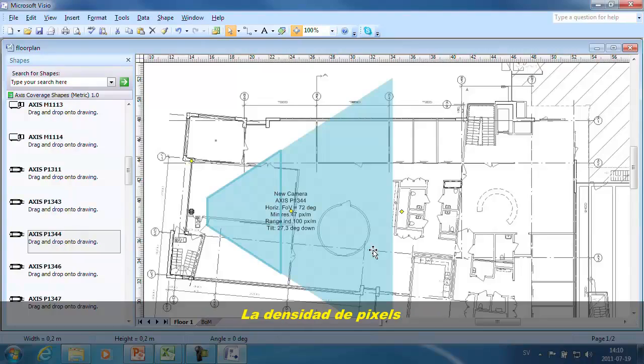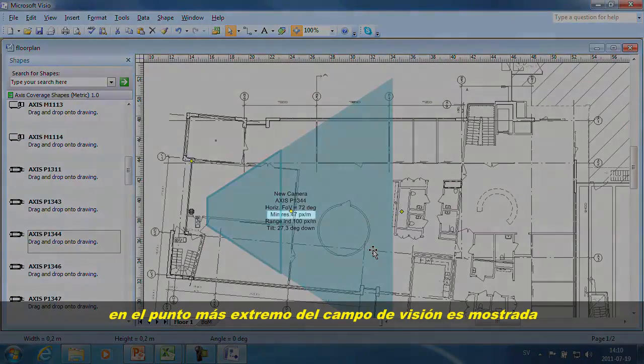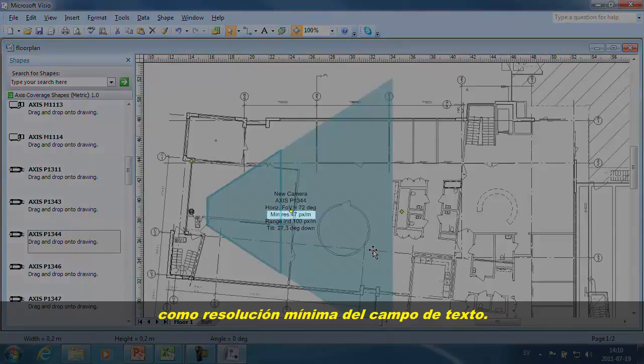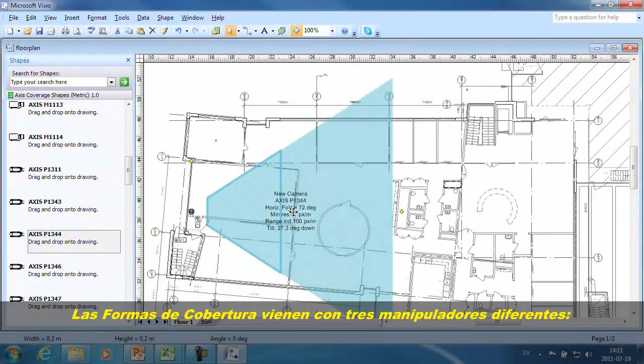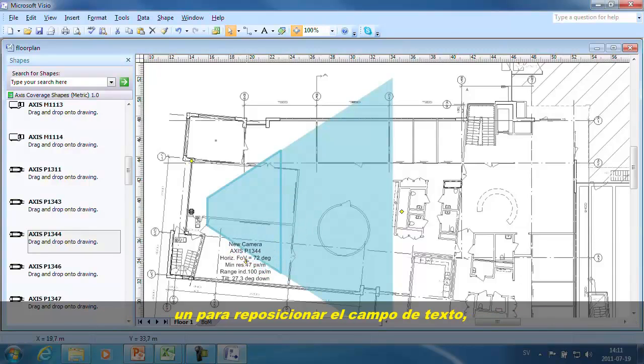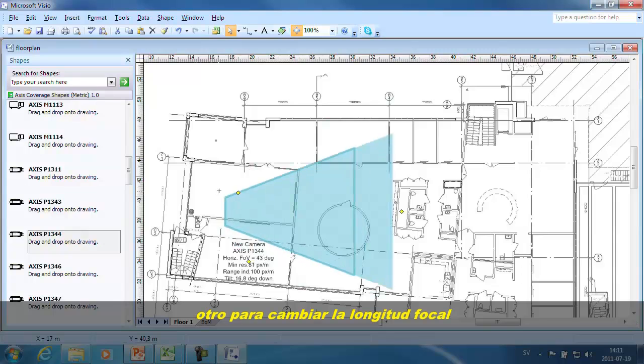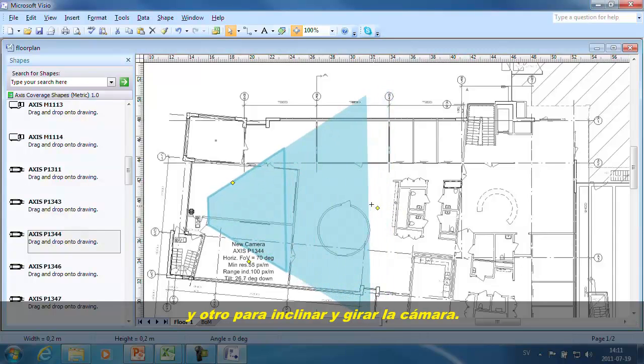The pixel density at the far end of the camera's field of view is stated in the text field as minimum resolution. A coverage shape comes with 3 different handles. One for repositioning the text field, one for changing the focal length, and one for tilting and turning the camera.